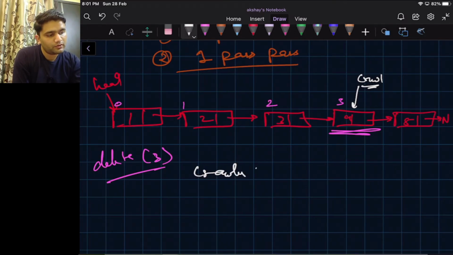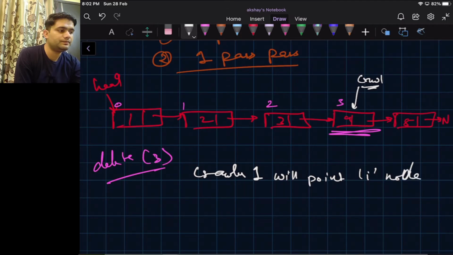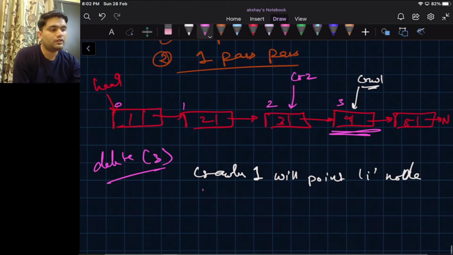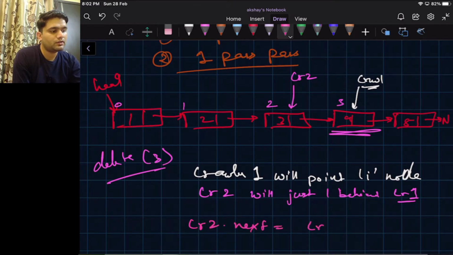Crawler 1 will crawl till we reach the ith node, and crawler 2 will point just one behind crawler 1. Okay, and now what we can do is we can simply say, hey crawler 2, your next is now crawler 1's next.